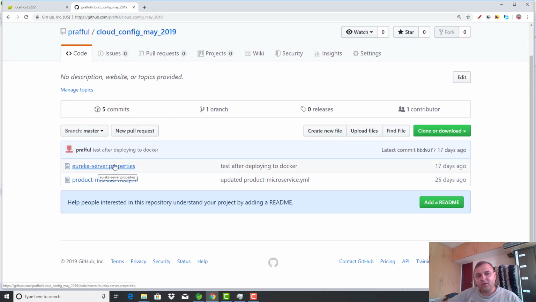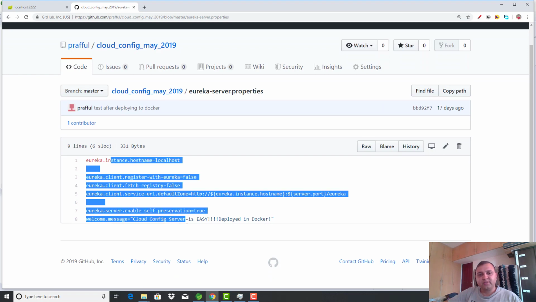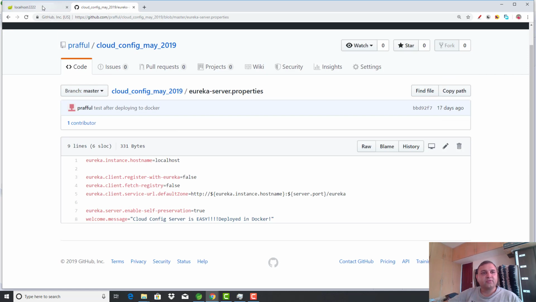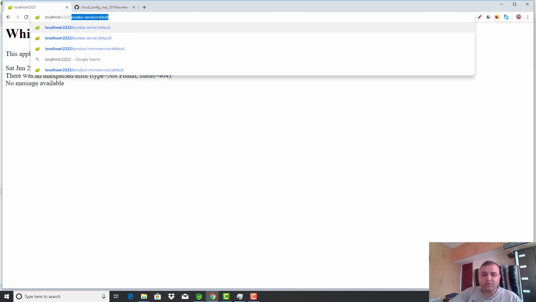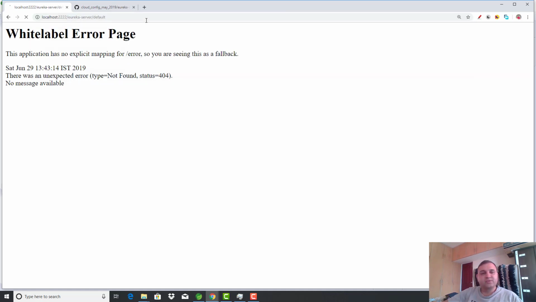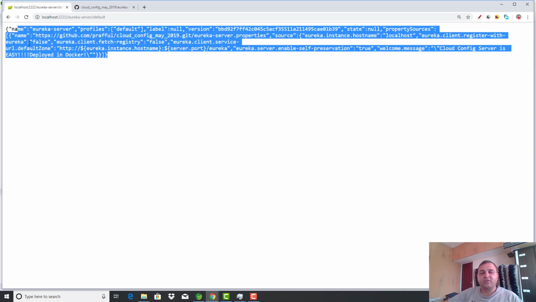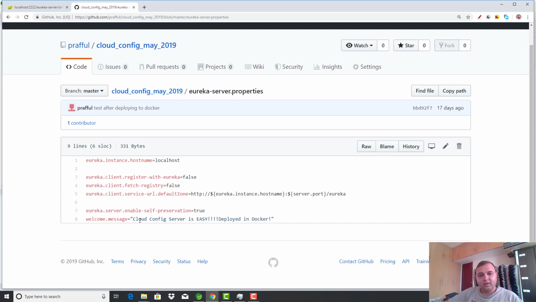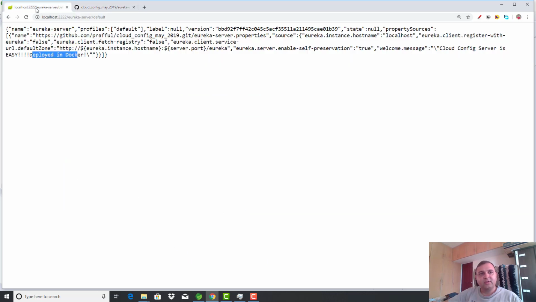The name of the repo is Eureka server, and it has Eureka-server.properties, which contains these values, right? So inside the browser, I will need to say localhost 2222 eureka-server, and I'm working with the default profile. There are multiple profiles which you can configure in a typical Spring Boot application, right? So here I am working with the default profile, and you can see it's deployed in Docker, and all those things are coming up over here. Cloud config server deployed in Docker. This is exactly the same thing.